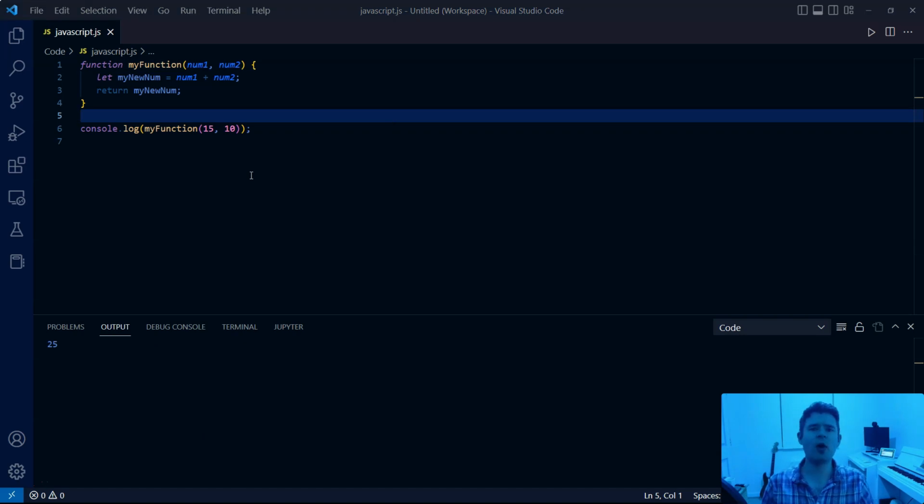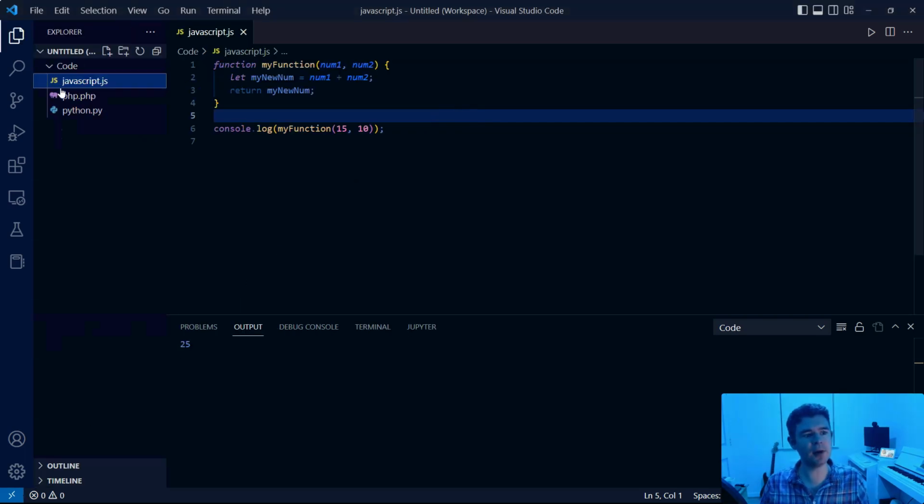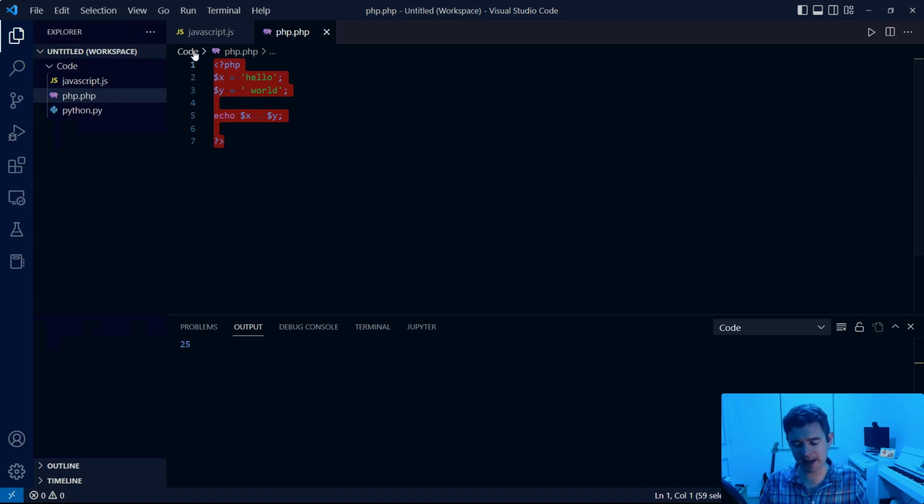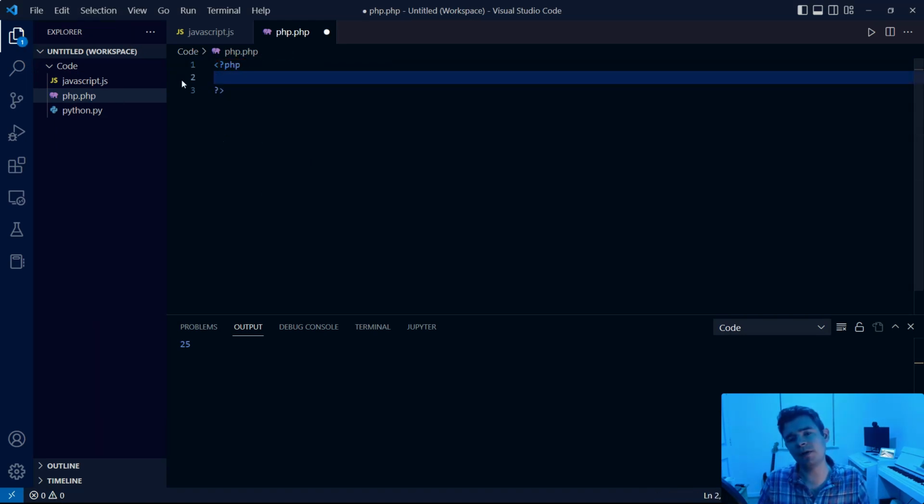So this type of code, where we define a function, that function takes in parameters, that function does something with the parameters, and then that function returns the final value. This is something that's used in pretty much all coding languages. So it's a technique that we want to be very familiar with.